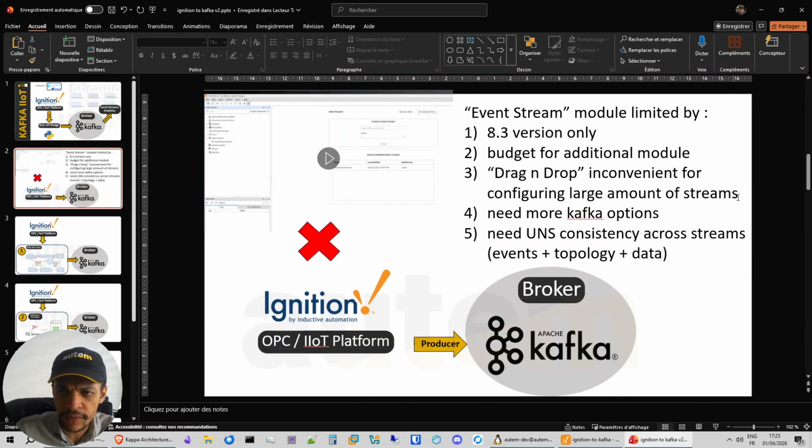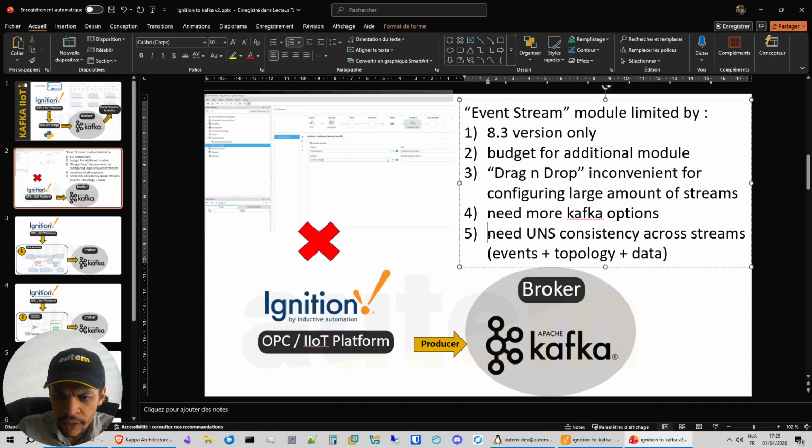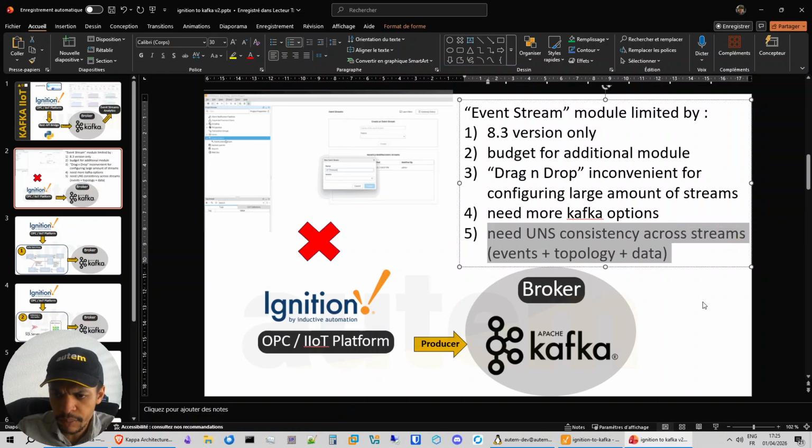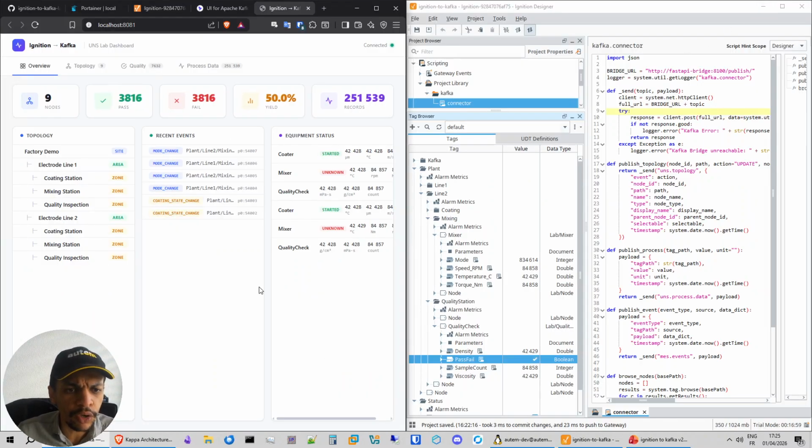Again, if I go back to this slide, there are some things that can be done inside the event stream module of Ignition, but this built-in module will be difficult to integrate with a UNS implementation because of these three requirements: the events, the topology, and the data. At least if you build your own script, you can be sure what you're sending through the data pipeline.